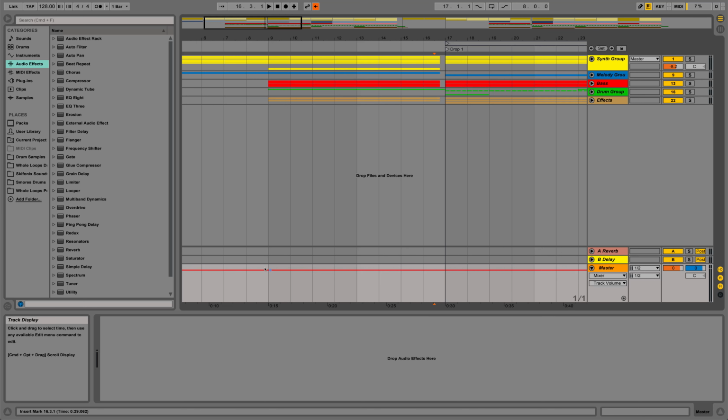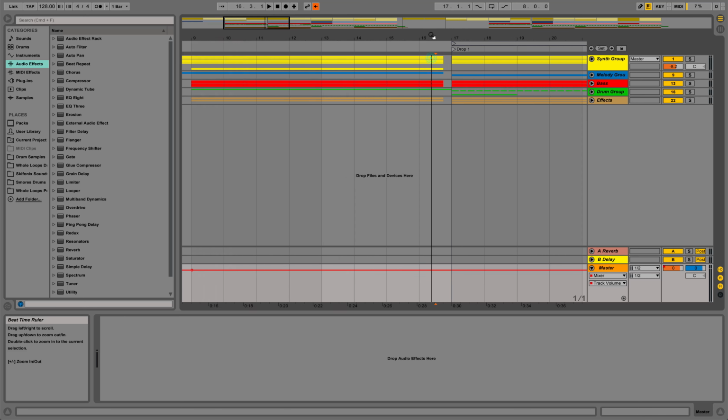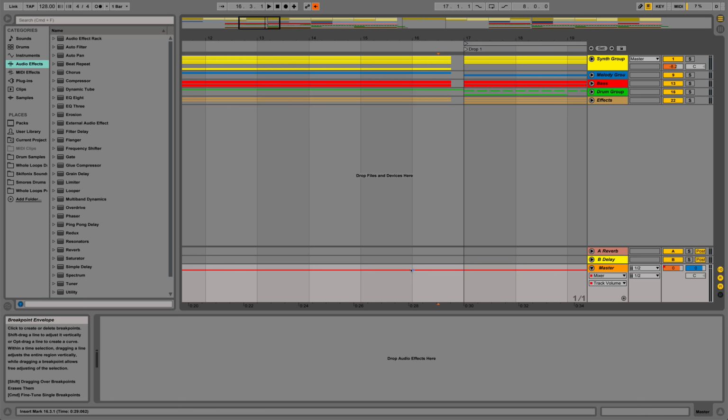So I'm just going to change my grid so it's a bit easier to deal with. Now I'm going to click at the start of this 8-bar build-up here. I'm just going to click in a node on the master track. And what I'm going to do is press B actually. And I'm just going to drag the master volume down to -3 dB.